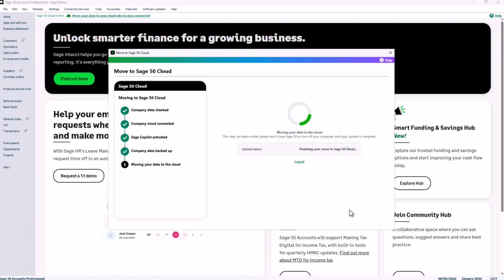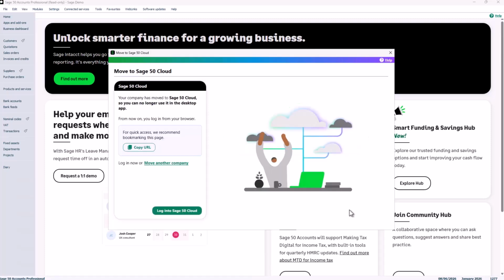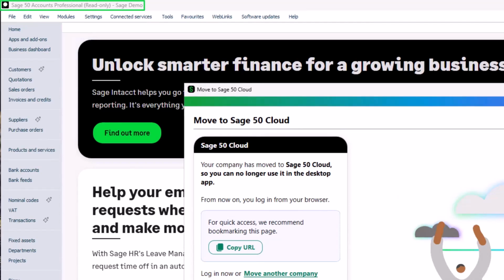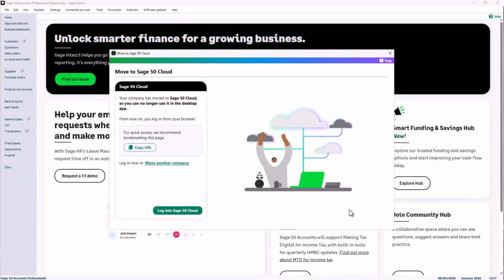Once the upgrade is complete, the desktop version of that company becomes read-only to prevent anybody accidentally processing new data in the old desktop software. You can see the name at the top shows it's now read-only. You'll receive a URL that gives you direct access to your cloud company. You can copy and save this link for quick access, whether that's adding it to your favorites, pinning it to your taskbar, or keeping it on your clipboard for easy use.